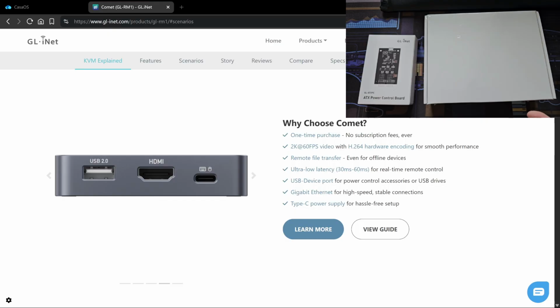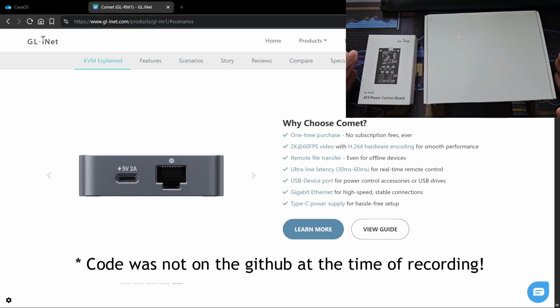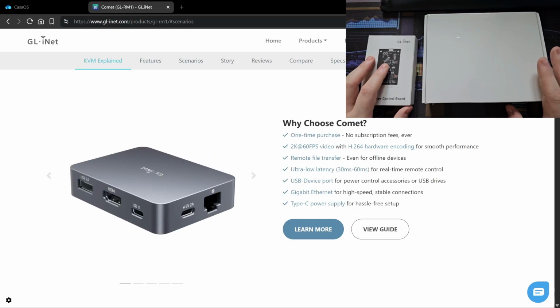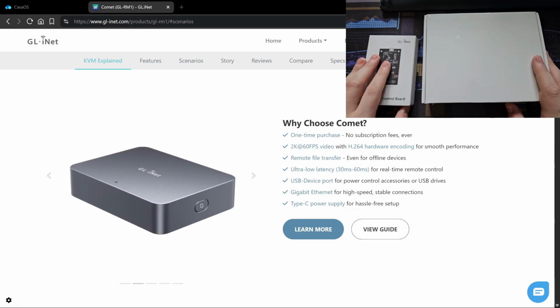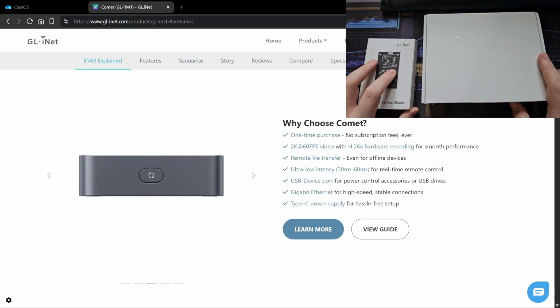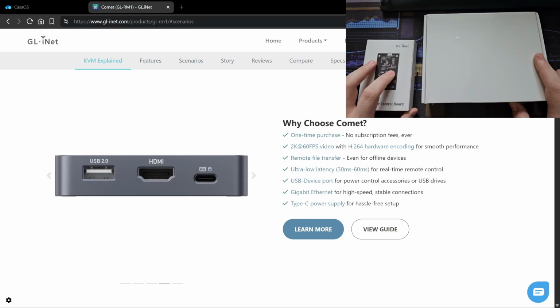This isn't just any remote access tool. This is an open source remote KVM over internet that gives you complete user level control with 2K resolution at 60 FPS and incredibly low latency. Forget software installs on your target devices and say goodbye to subscription fees. We're talking BIOS level access, remote file transfers, and even the ability to control power with its USB port device. Buckle up. We're exploring the future of remote management.